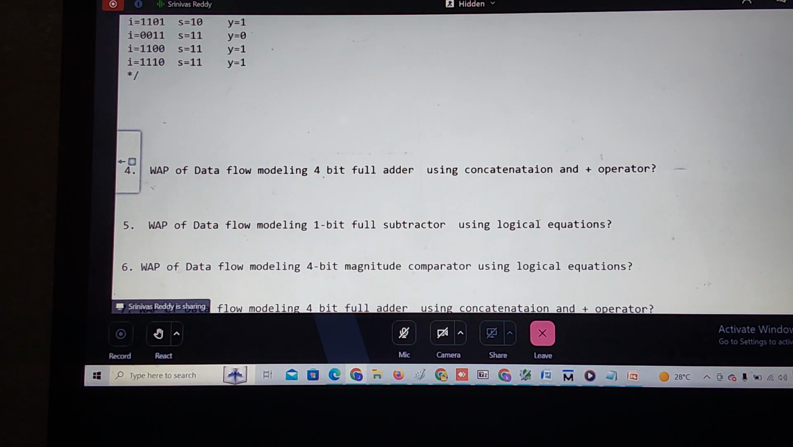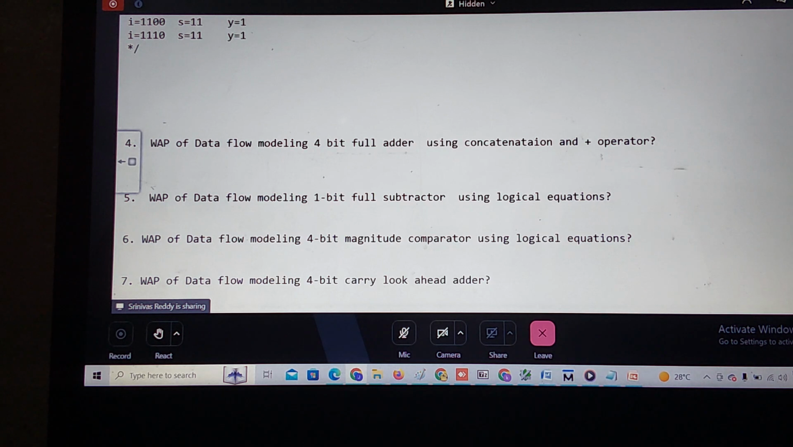So write a program of carry look ahead adder, data flow modeling of carry look ahead adder. 4-bit, you can take 4-bit carry look ahead adder. So you should write all these programs today.